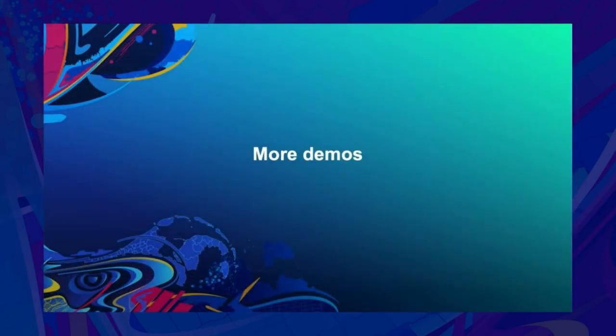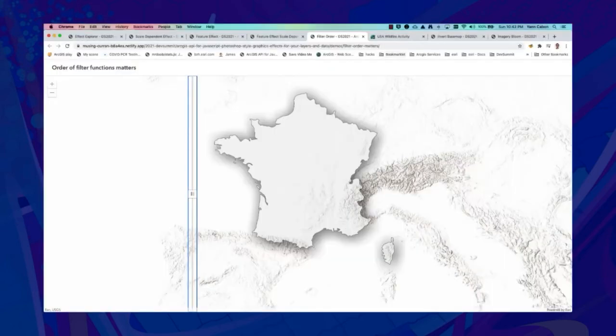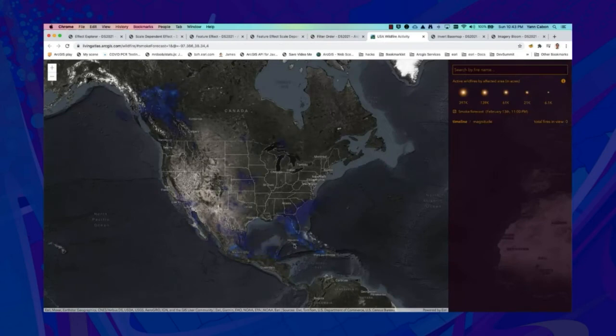Okay, so I have a few more demos to finish. This is a demo from the Living Atlas that shows the wildfire activities. You can see here that we have a smoke layer that has an invert applied. Instead of being gray, it's a bit bluish, and it also has a blur filter applied.